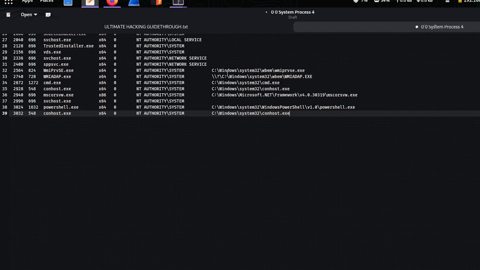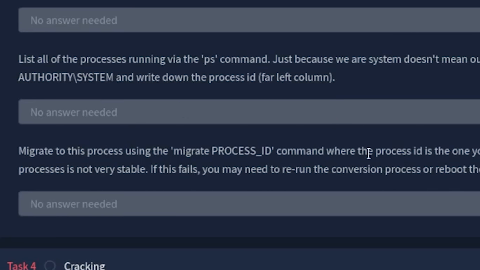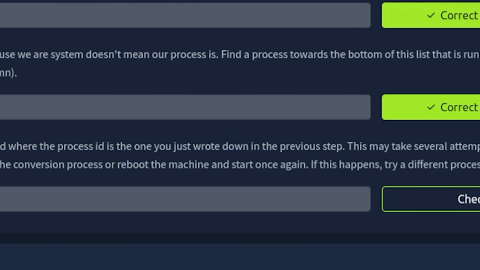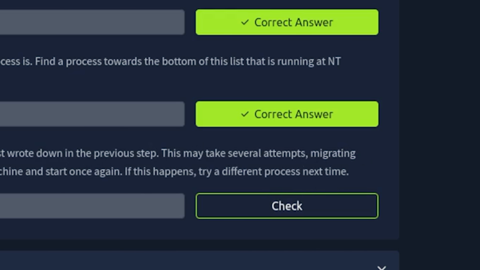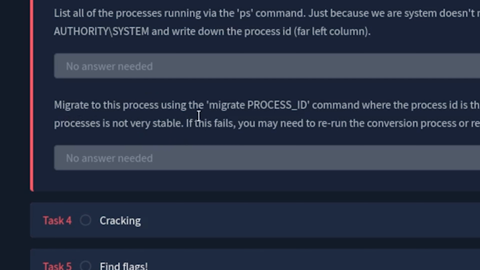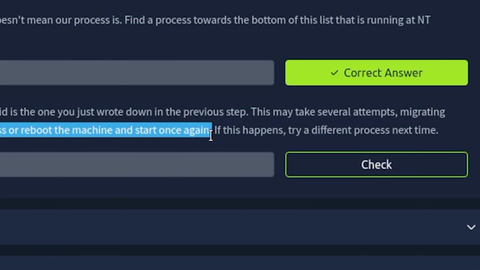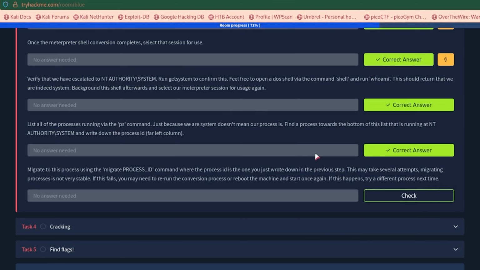Done that. Migrate to this process using the migrate process ID command, where the process ID is the one you just wrote down in the previous step. This may take several attempts. Migrating processes is not very stable. If this fails, you may need to rerun the conversion process or reboot the machine and start once again. If this happens, try a different process next time. Okay, so they warned us this will just break.